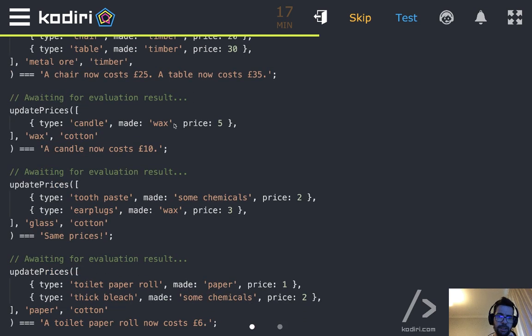On the second assertion, we got candles. Candles are made out of wax. Is wax one of these materials that are on demand and then we need to increase the price? Yes, wax is listed here. So instead of 5, the unit price of each candle will cost now 10.